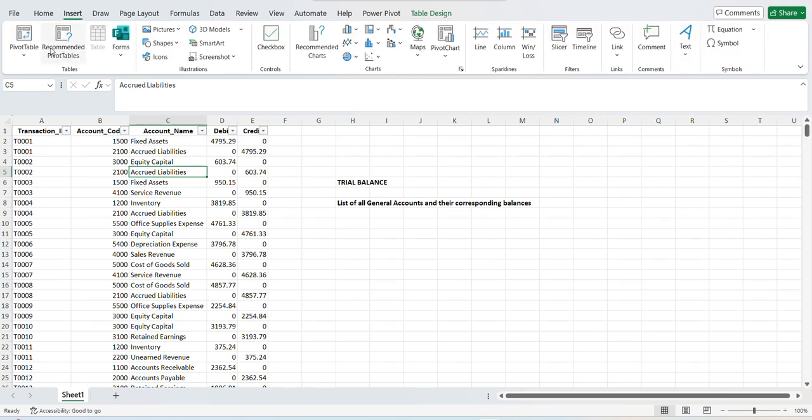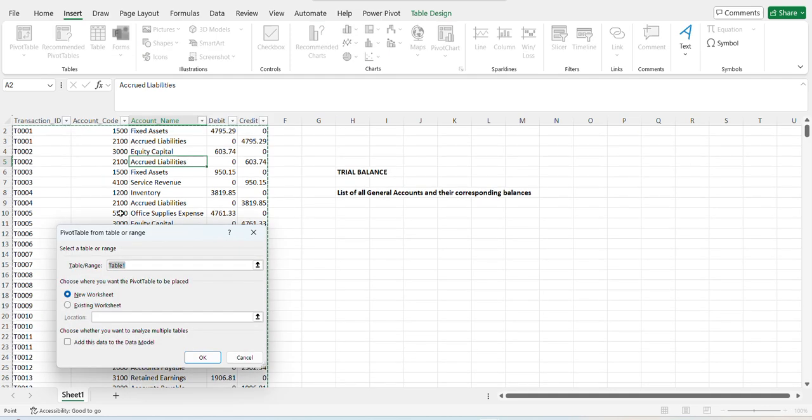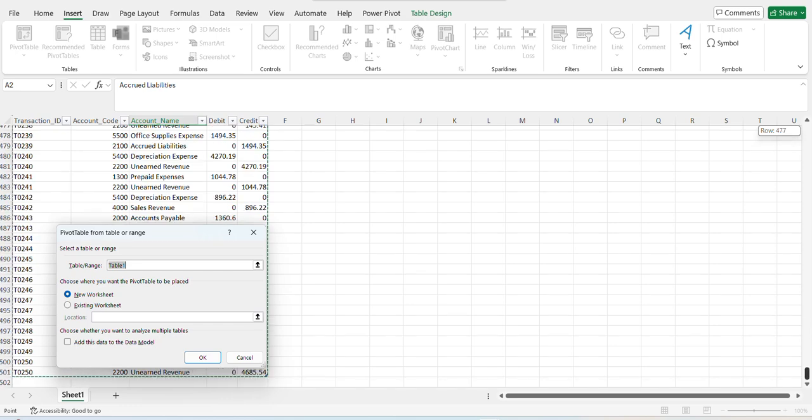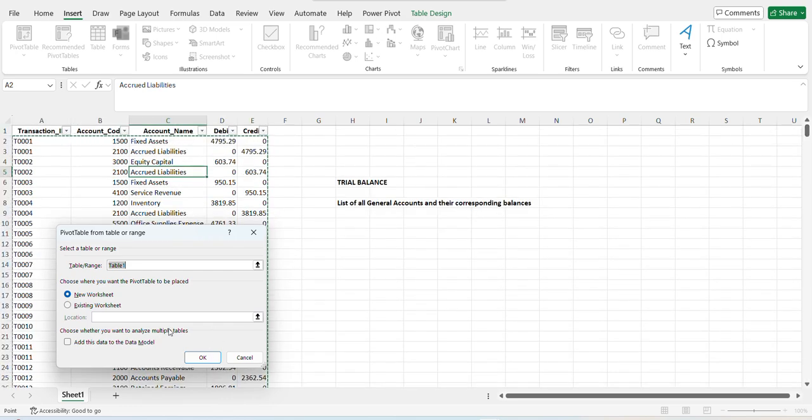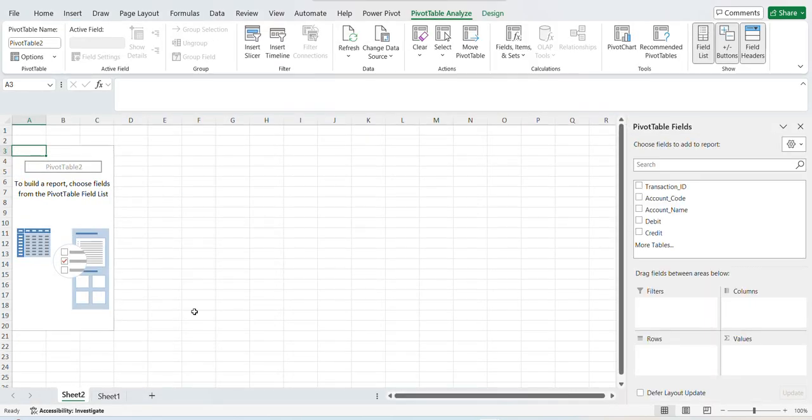How do we insert a pivot table? So a pivot table is a summarization tool. I will go to insert, pivot table from range. So this is the range we're talking about. It has selected up to the end. And then where do I want my pivot table to be? It can be in a new worksheet or existing worksheet. I want it on a new worksheet, so it will create a new worksheet like that, right?